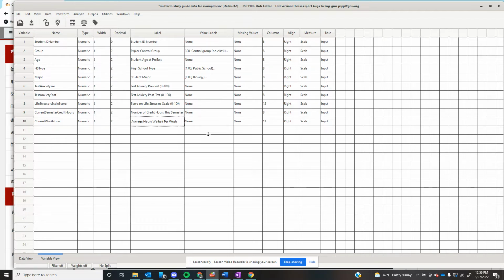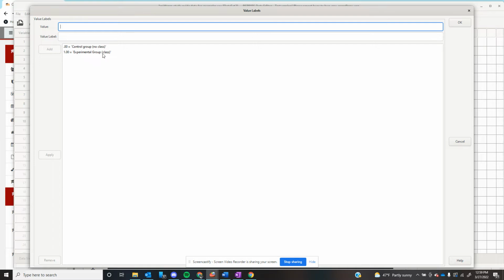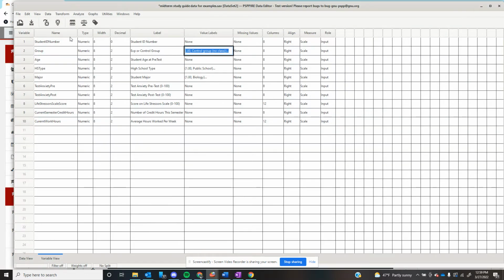So let's imagine for this make-believe data set that what we have done is pulled a group of students and asked them about their test anxiety. Let's say we are doing a test anxiety workshop, okay? So our experimental group is going to be the one that took this test anxiety class workshop. Our control group is going to be the group that did not.